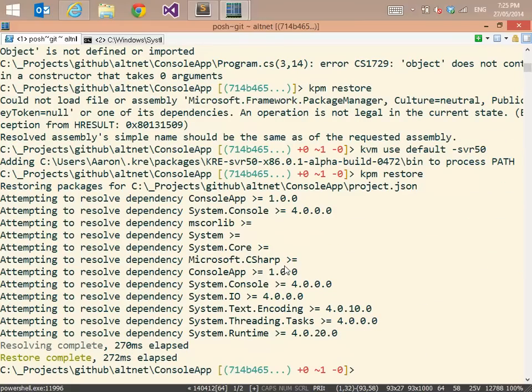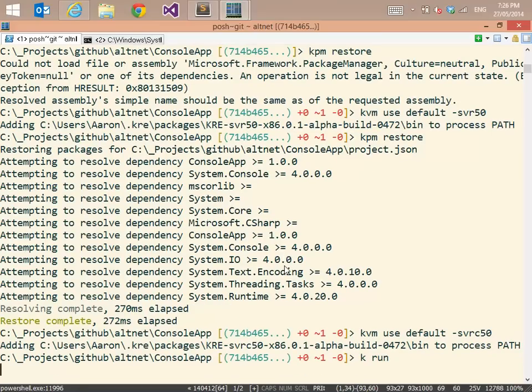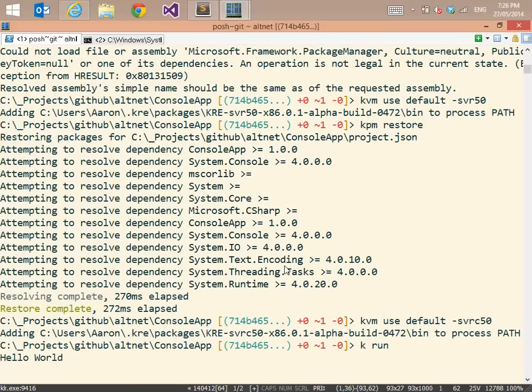It's gone, okay, you've got the console app, which is what I'm currently working on. It has a dependency on system.console. System.console then has a dependency on MS Core Lib, system, system.core, Microsoft C#. So I've got to go out and get all these dependencies. Now, if I was to switch back to core, it's back up here. Now, if I was to krun, now it will eventually work. So there we go.